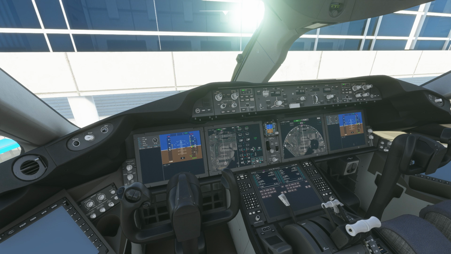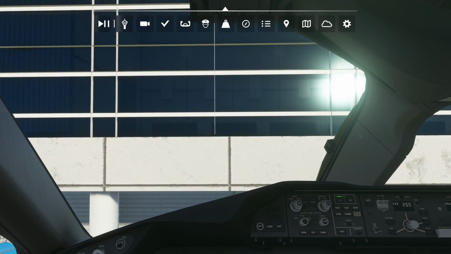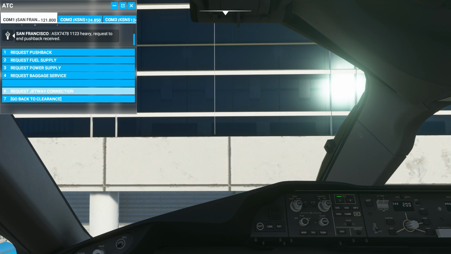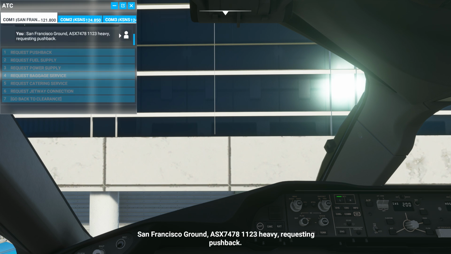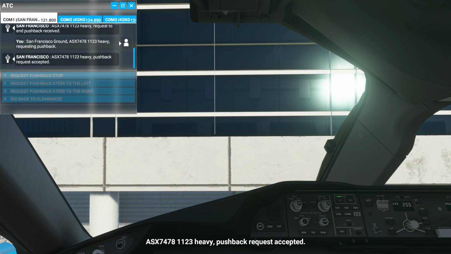So now basically what we want to do is request pushback from ATC. So that would be just going back to the ground.